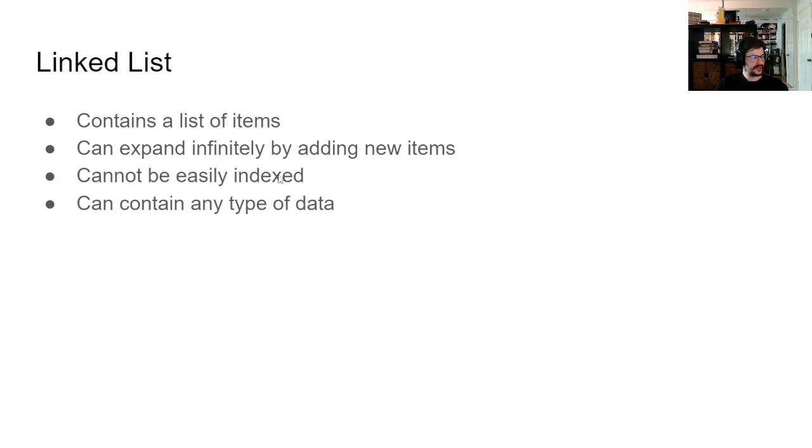So the linked list contains a list of items similar to the strict array, but it can expand infinitely by adding new items. It cannot be easily indexed, and when we go over the implementation of this, I'll show you why. It can also contain any type of data. Now you notice this also does not sound like a JavaScript array. A JavaScript array can expand infinitely, but it can be indexed easily. So what gives? Well, JavaScript arrays and by extension PHP and Python arrays technically also are not linked lists. They behave a lot like linked lists, but you'll see in a little bit why.